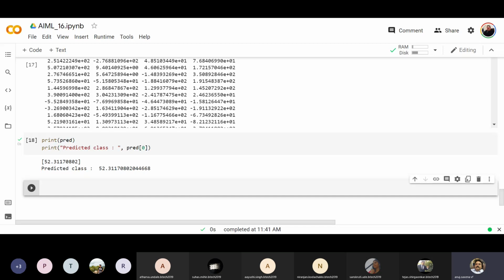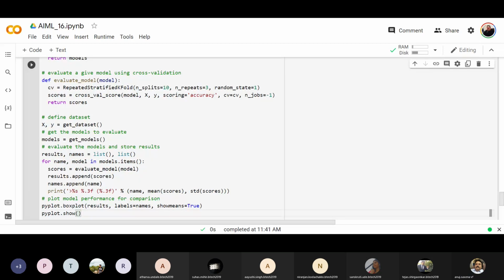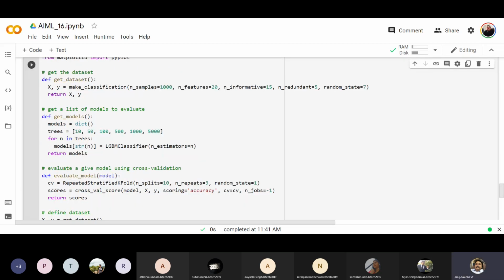Now, let's have some cross validation and see how the ideal number of trees affects the performance. Okay, so let's have the data. I already have the code, so I won't be typing it, as it will take a little time. So I'll just put it in. The data is already there.